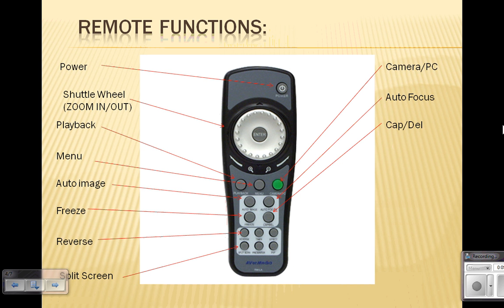Capture and delete. Capture and delete is very similar to your camera. However, you can capture a photo, and if you don't like it, you still have the option to go back and to delete that photo.